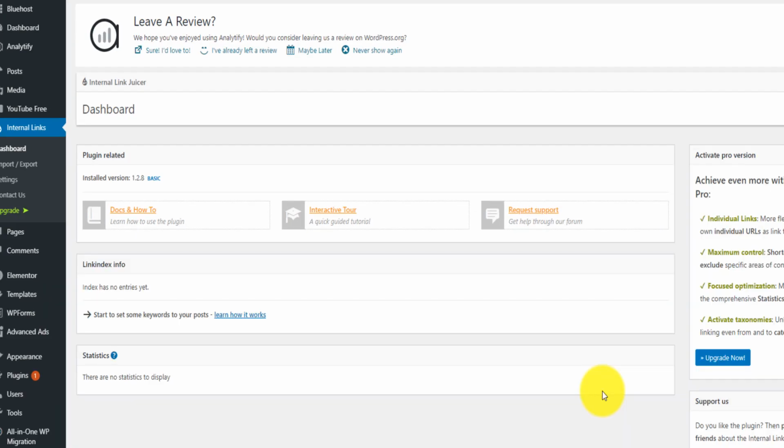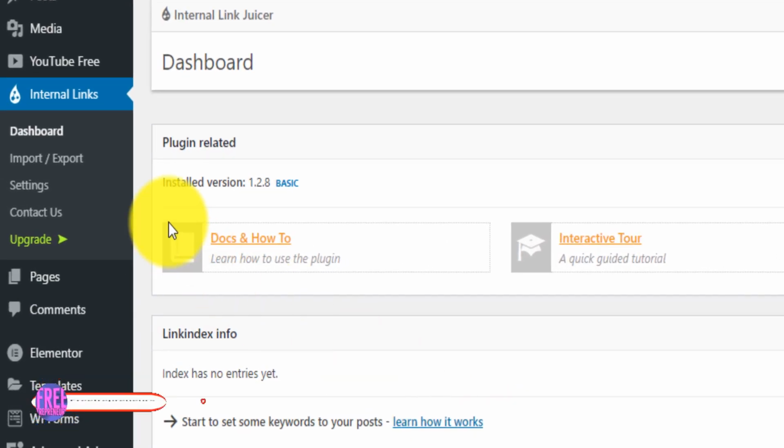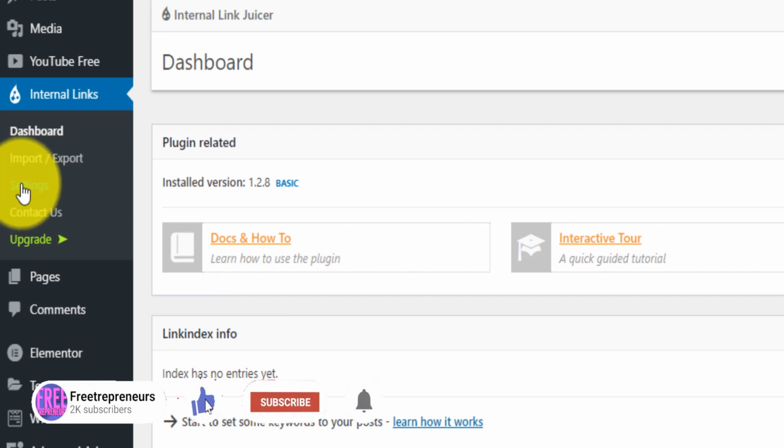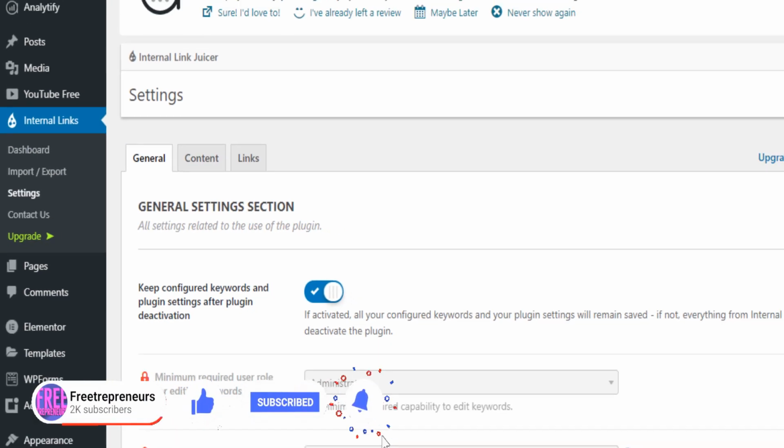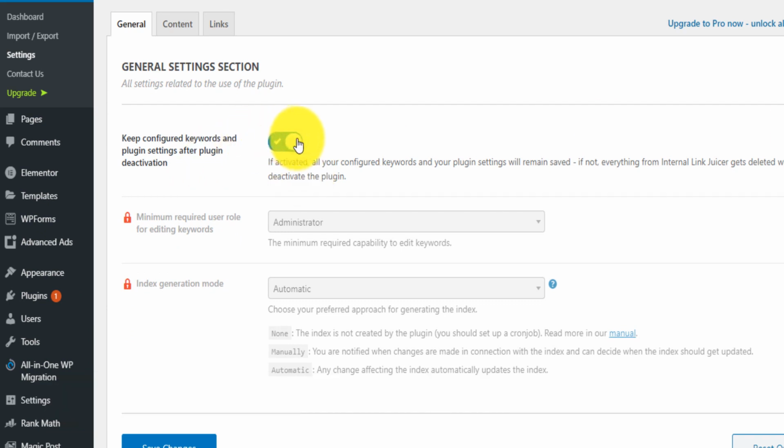The next thing that you want to do is configure the settings. So you come here on the left hand side, you click on settings, and now here on general, you leave that turned on, and then you come here on content.